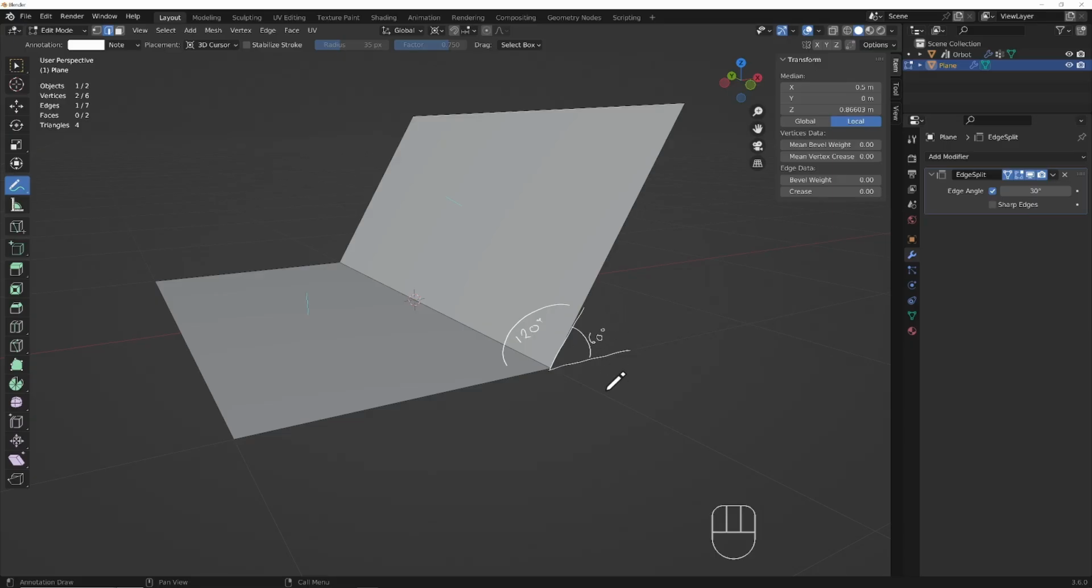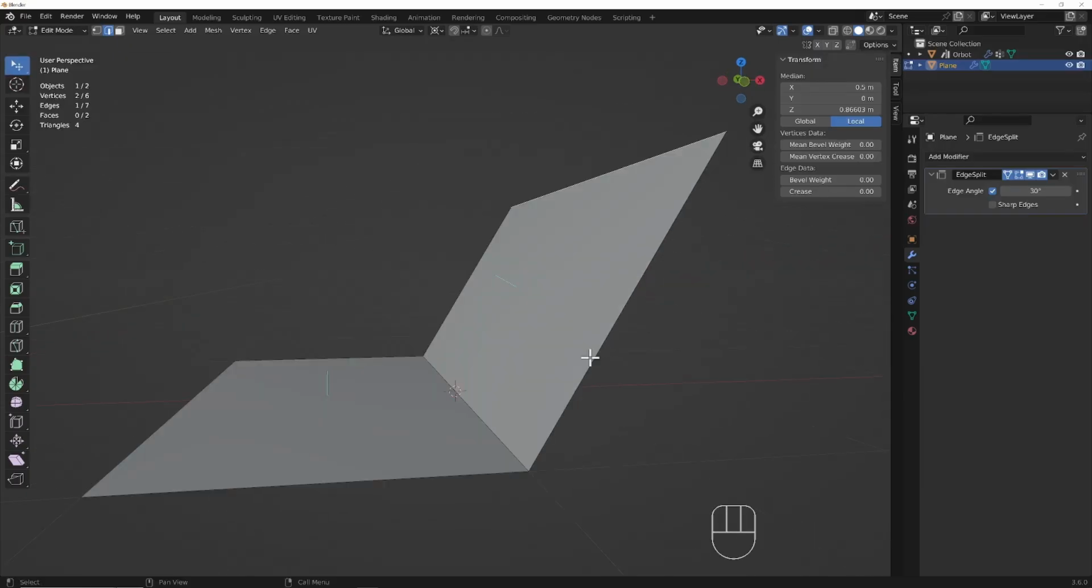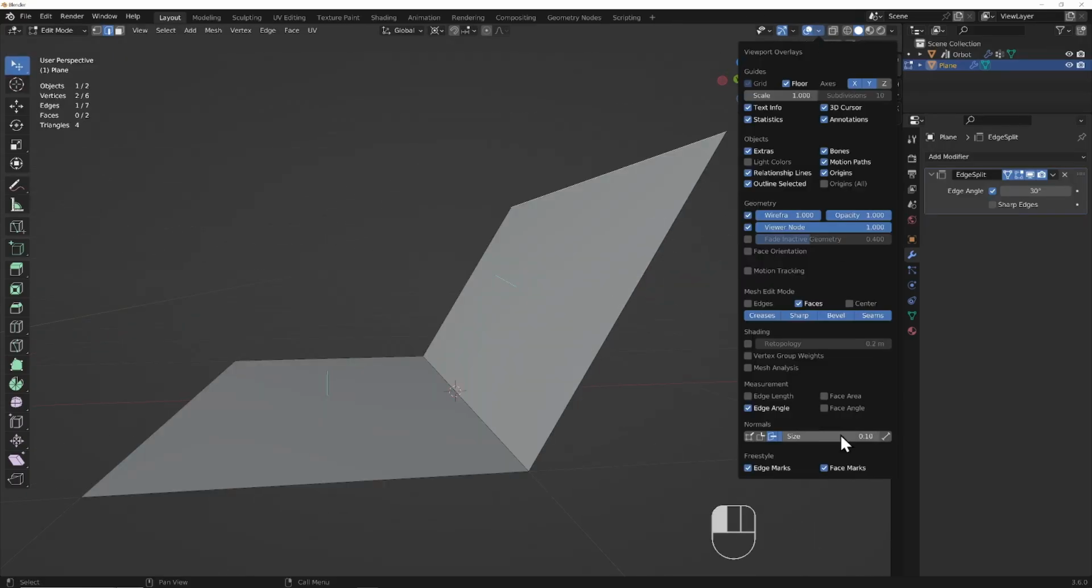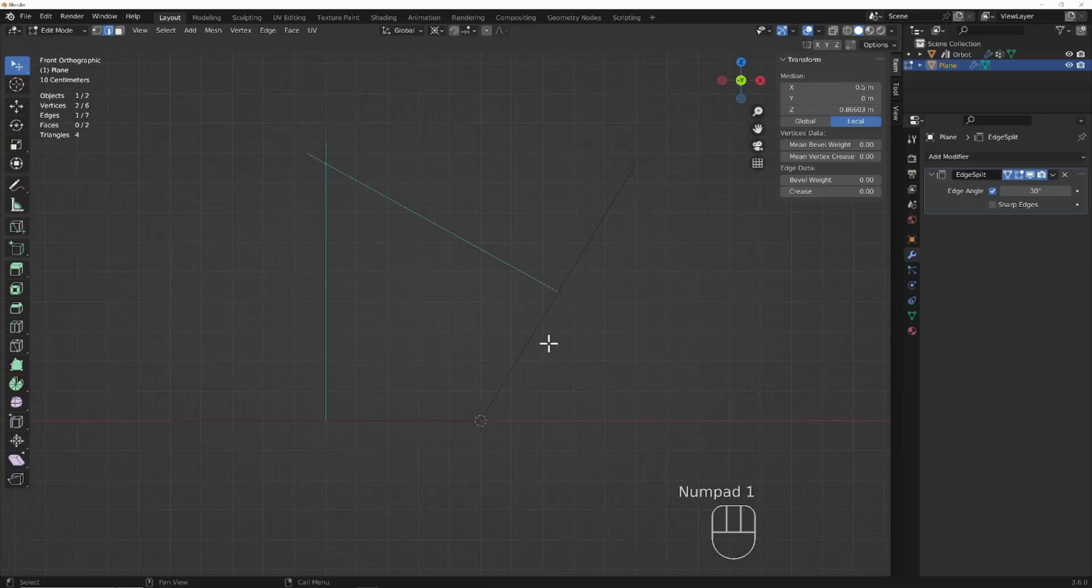But here is where Blender measures this angle from. And it's a little counterintuitive. So here's a way that makes more sense to us end users. Let's increase the size of the face normals until they intersect. Now in front view, I'm going to use my measurement tool to draw out this angle.